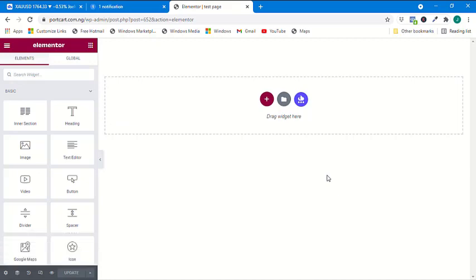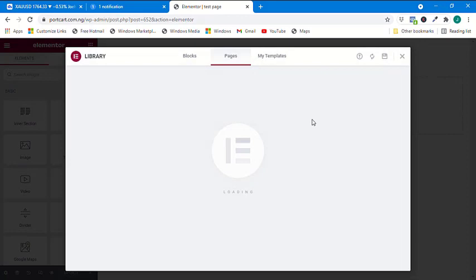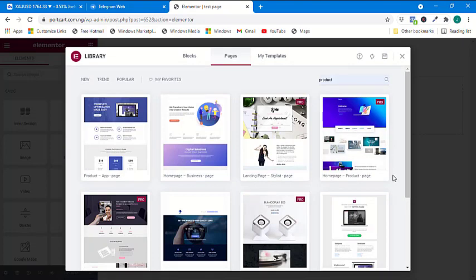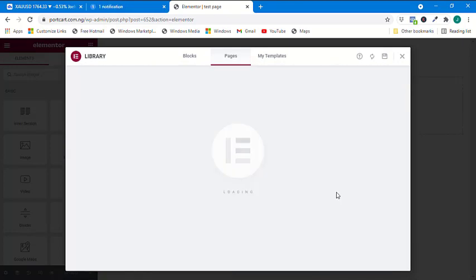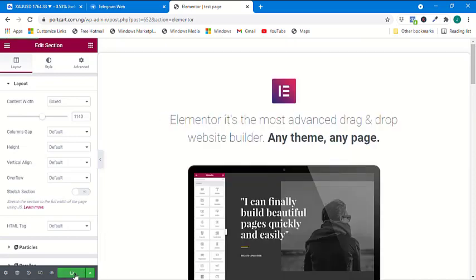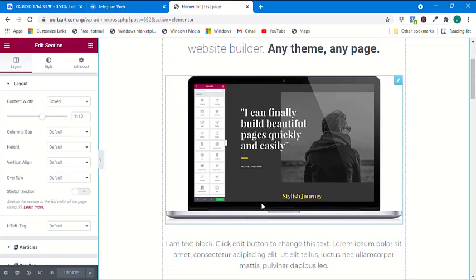Whenever I'm creating my landing pages, I always like to use a particular template here. You can use anything you want, there are tons of them, but for the sake of this tutorial, I'll just be using products. This is what I love to use. Insert it, and then we proceed. You click on update here, and then this is the landing page.